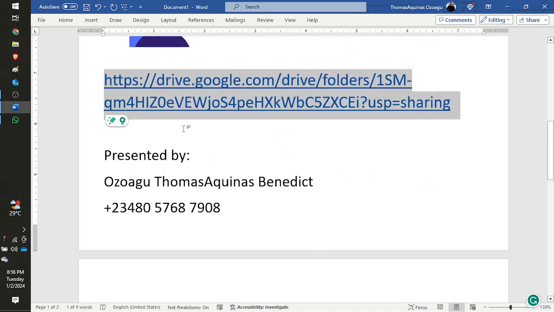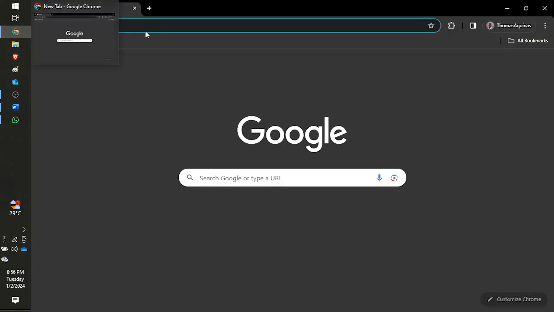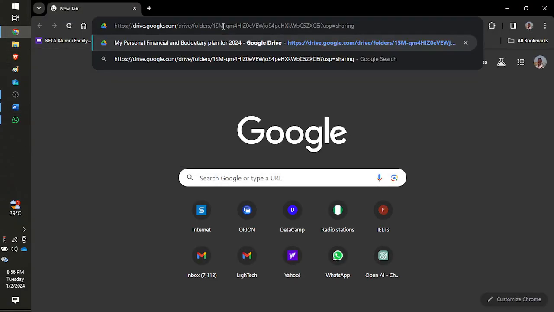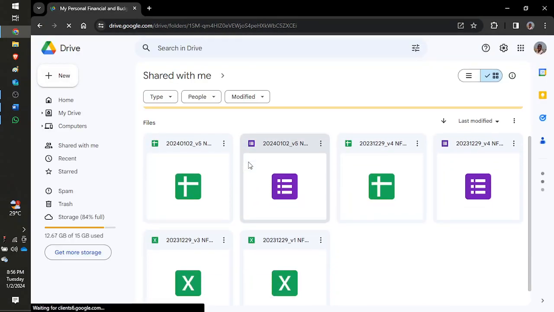Okay, so I recommend you use Chrome for this exercise. So when you've copied this link, paste it in Chrome. I used Google features for developing this, so Chrome will give you the best performance. I paste the link here. It's going to take me to the NFCS Google Drive where I have the files.